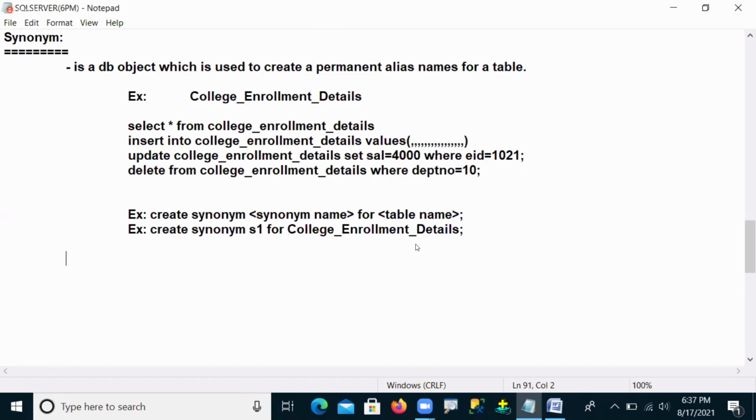The user, next time, whenever you want to call this table, doesn't need to use college enrollment details. I want to use select star from S1. It's very simple: select star from S1. Now, if I want to insert, then I insert into S1 values, and some values I'm passing.